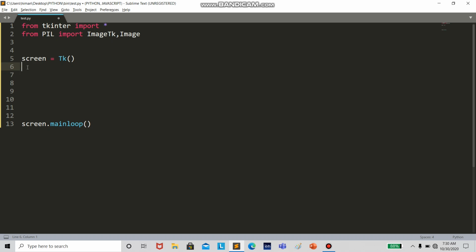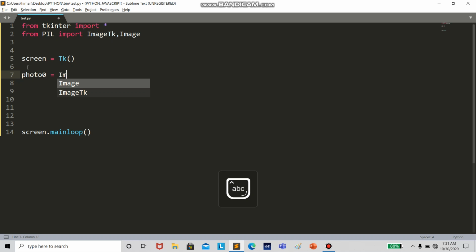So first we'll create a photo variable. Let us name it as photo0. Okay, photo variable. Right, so we'll create a photo variable photo0, and we'll equalize it to, let me just first write it down and then I'll explain you. Okay, so this part of the code is similar to the canvas, except there is an ImageTk module inserted in front of it. Okay, so I hope you understand this.